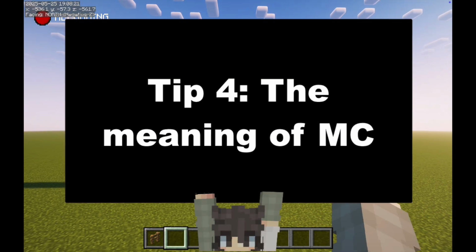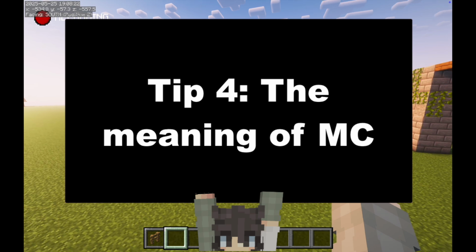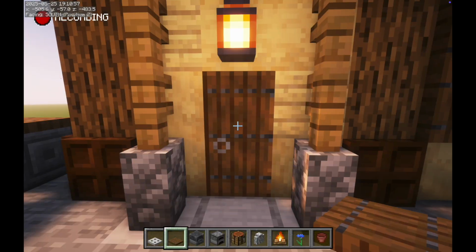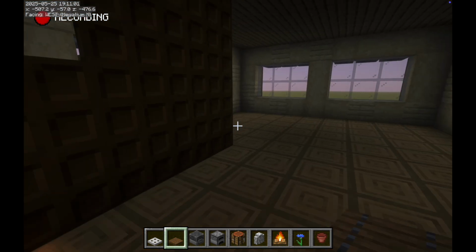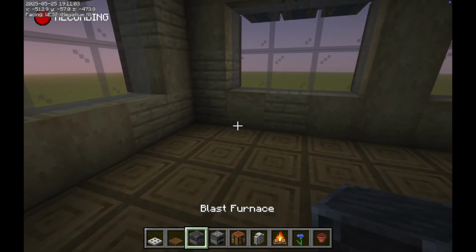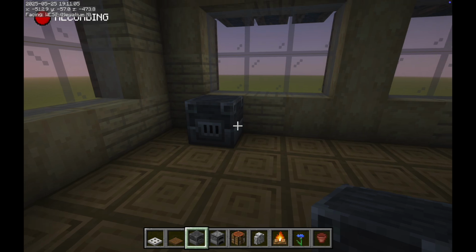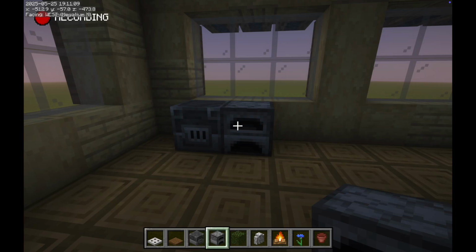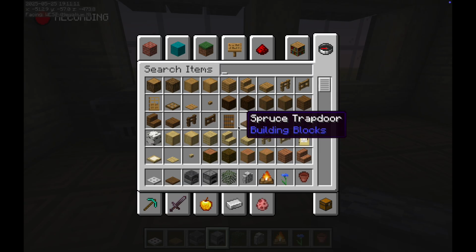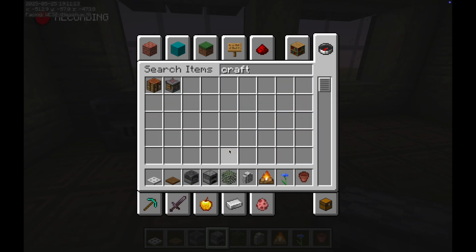Tip number 4. The meaning of Minecraft. Give every block a purpose. Ask yourself, why? Why what? Why did I place this? Oh, why did I get leaves in my inventory?